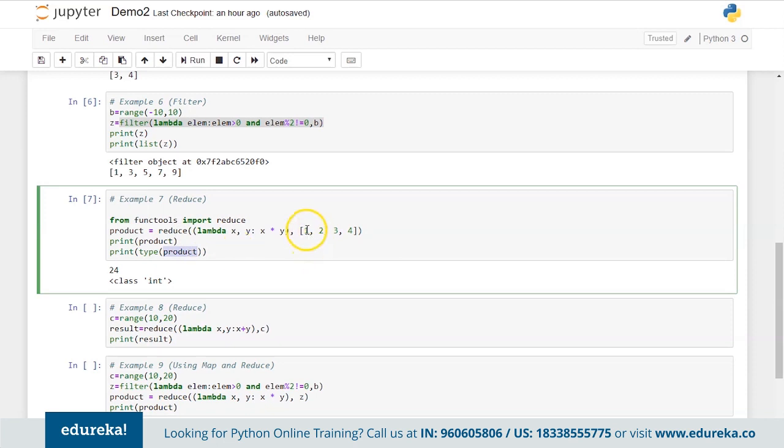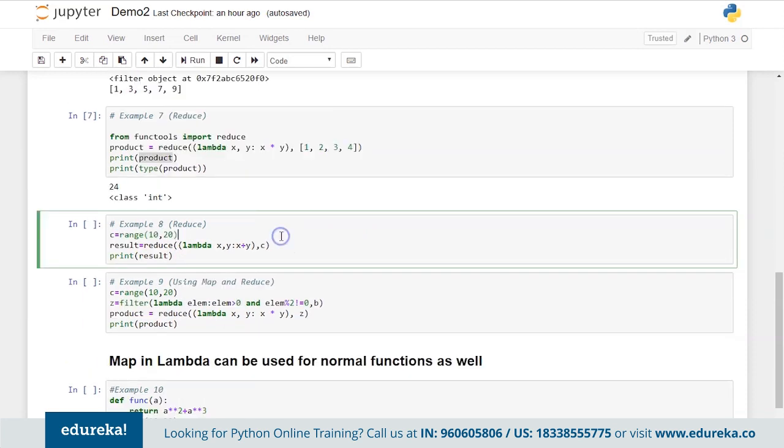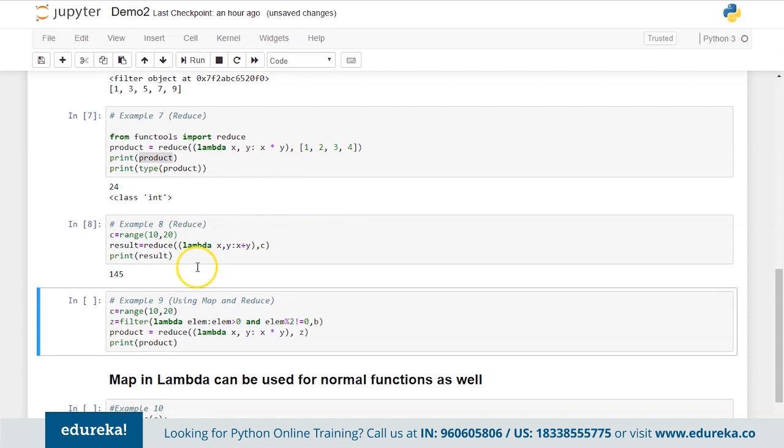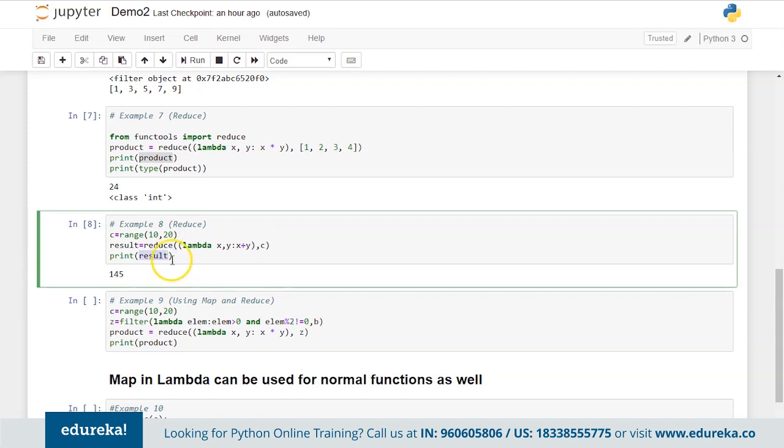So 1 will be multiplied by 2, and then the resulting 2 will be multiplied by 3, and then that 6 will be multiplied by 4. This is what happened here, and the end value will be 24. Here again, instead of using some random values, we are providing a range. The values will go from 10 to 19, and the operation will happen like 10 plus 11, then that result plus 12, and it goes on till 19. The last result will be 145 as the end result.